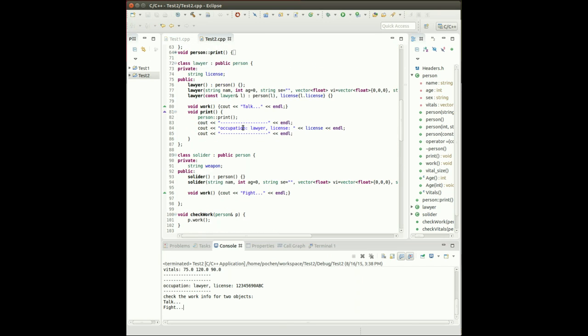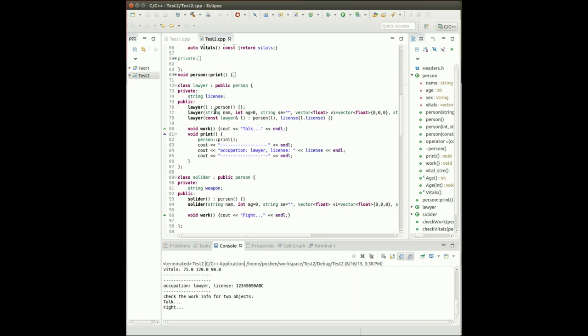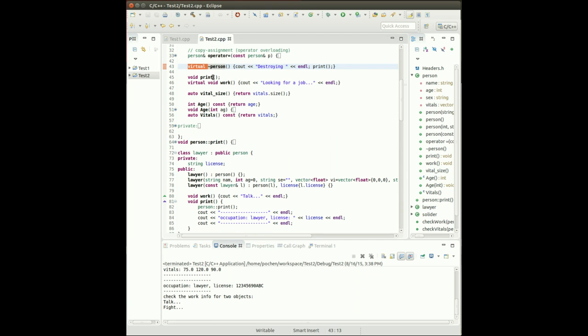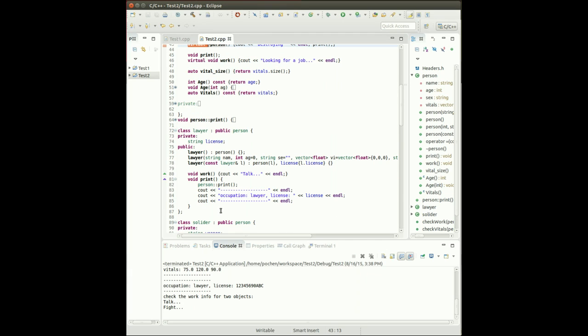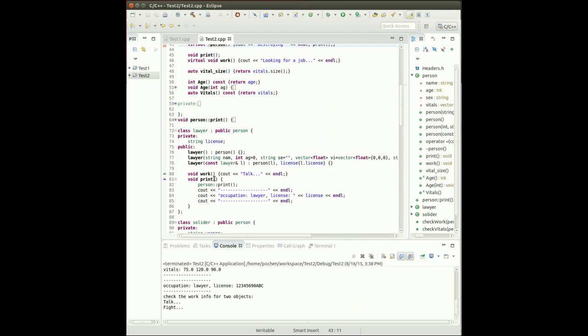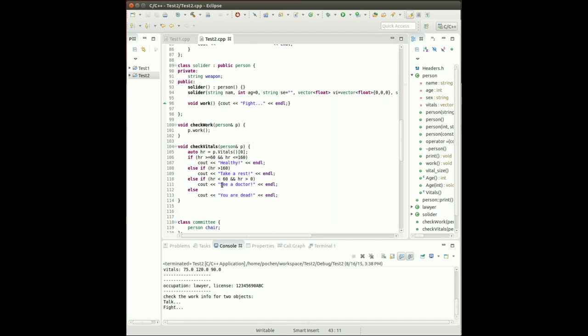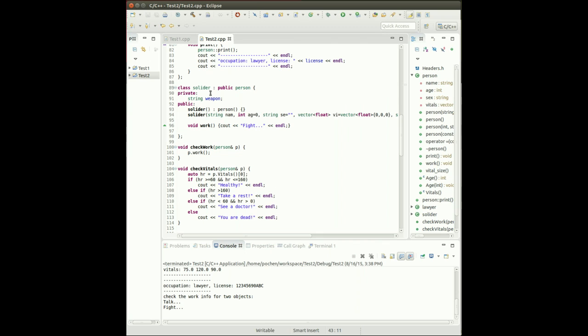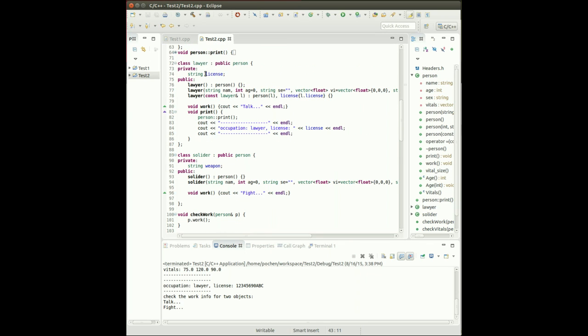So if you are using virtual functions, it's better to make the destructor of the base class also virtual to eliminate the possibility that you might have to call the destructors of the derived class from the destructors of the base class to handle the memory cleanup. Once you have made the destructor of the base class virtual, when the lawyer or the soldier object has to be destroyed, for example inside of this check work kind of function, it's gonna call the corresponding destructor of the derived class, either the destructor of the soldier or the destructor of the lawyer.